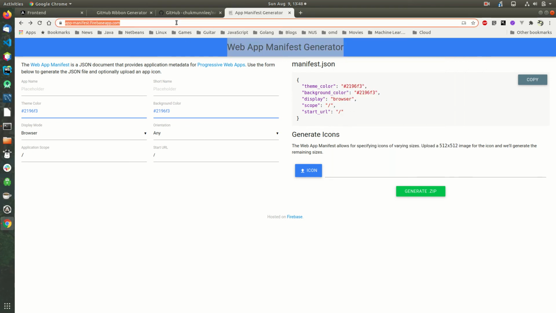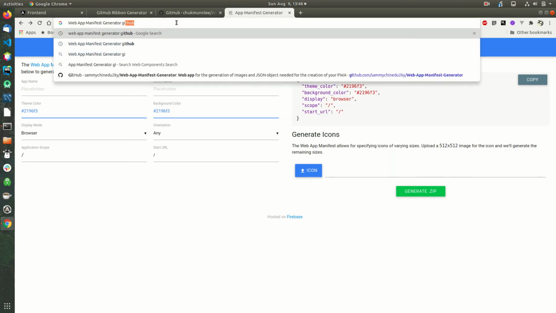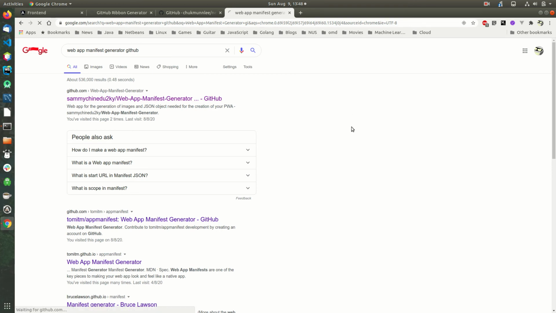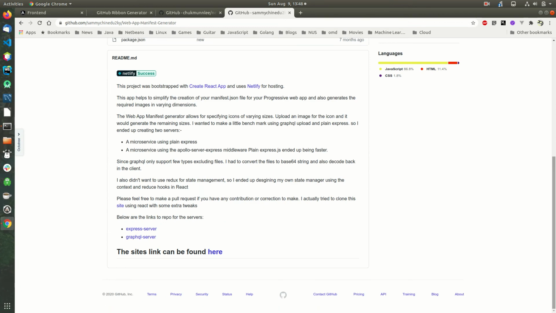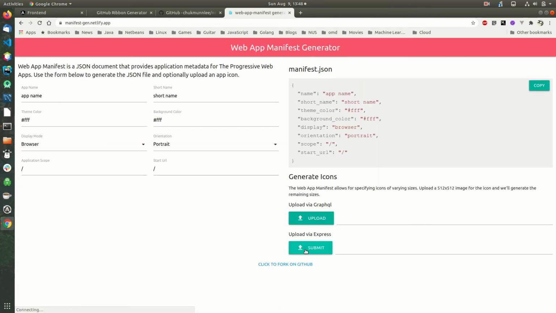Okay, so let me just do this. This person, Sammy, and here, right? It's the same application except that the back end which generates the icon is running on Express and GraphQL. So what we're going to do is fill in the information to generate the manifest. So this is the manifest.